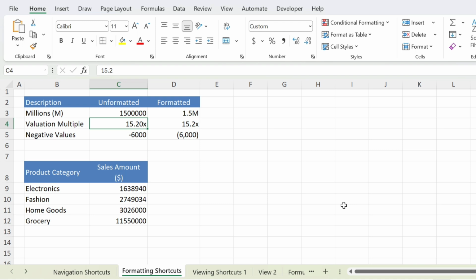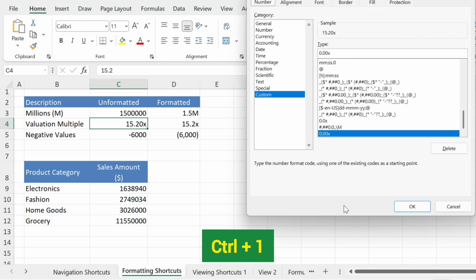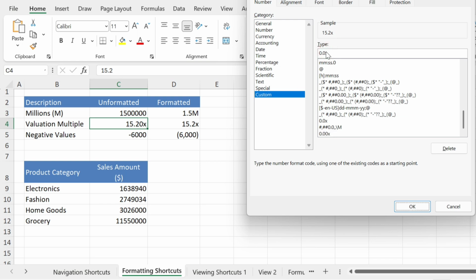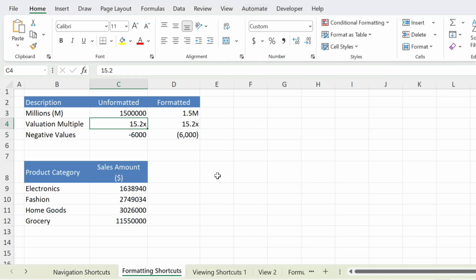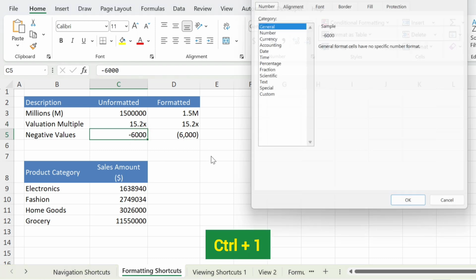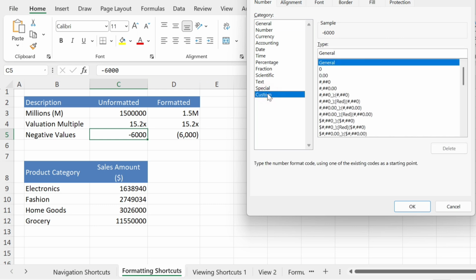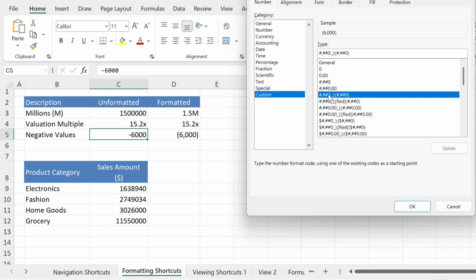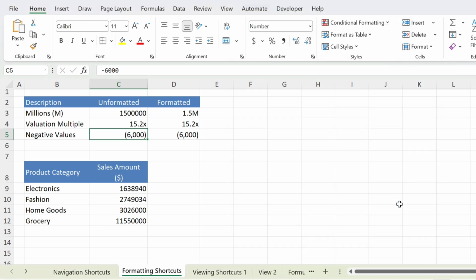If you want to remove this extra decimal, then go back, press Ctrl 1 and remove this extra 0 and press enter. And there you have it. Now to format this negative value in parentheses, press Ctrl 1, go to Custom and select this custom format and press OK. This improves readability in financial statements.